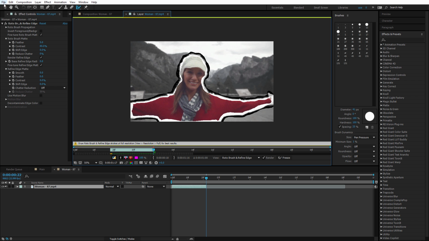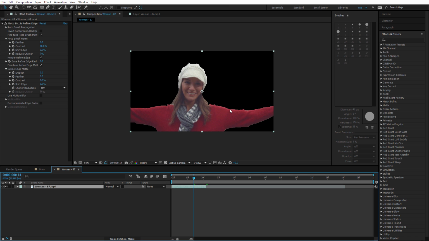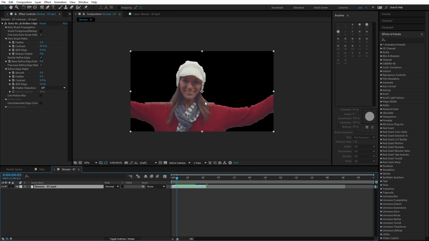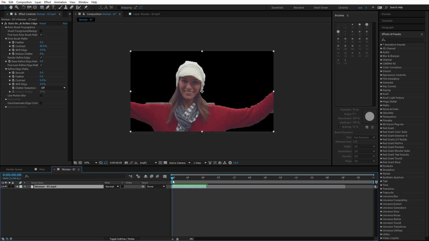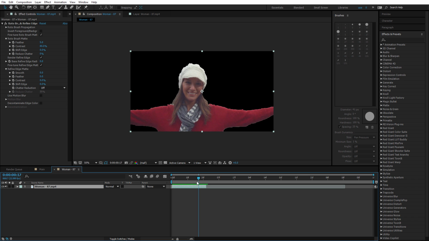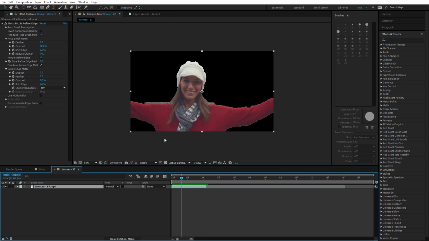And now if we go back to composition, you can see we don't see the background anymore. It's great. Yeah, well, here are some mistakes and errors, but it was a very rough and very quick job. But I think the Roto Brush did a pretty decent job considering how bad the footage was. So that's how you get rid of the background in a video. But for this project, I do prefer if you have footage that is shot on a green screen.